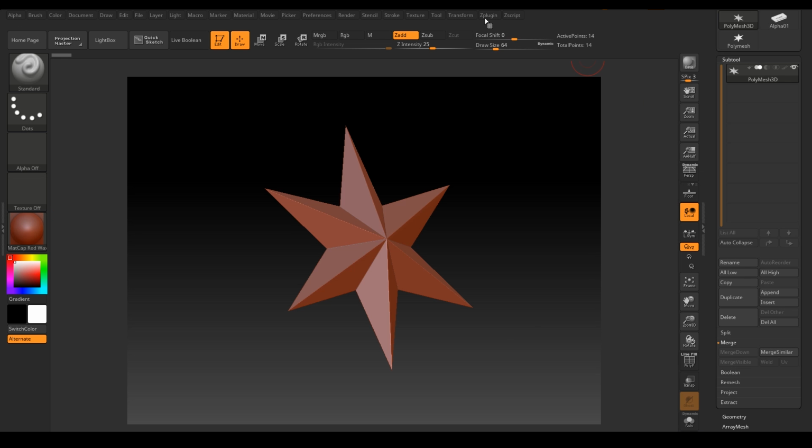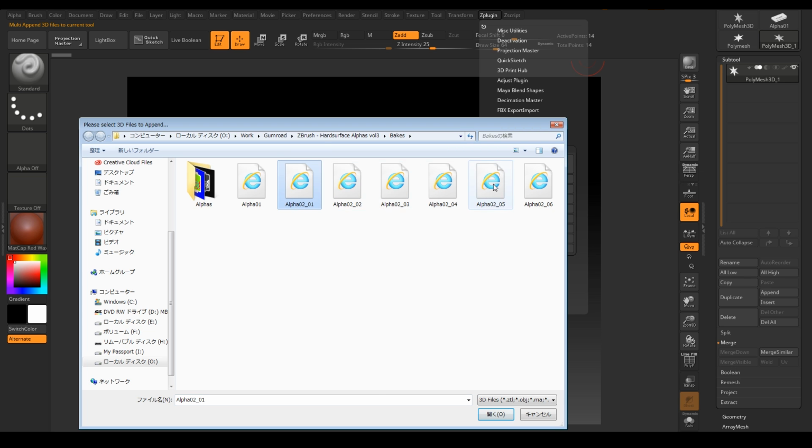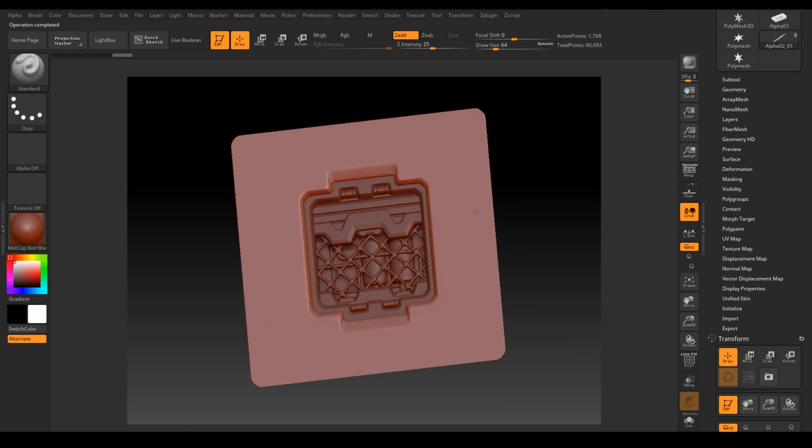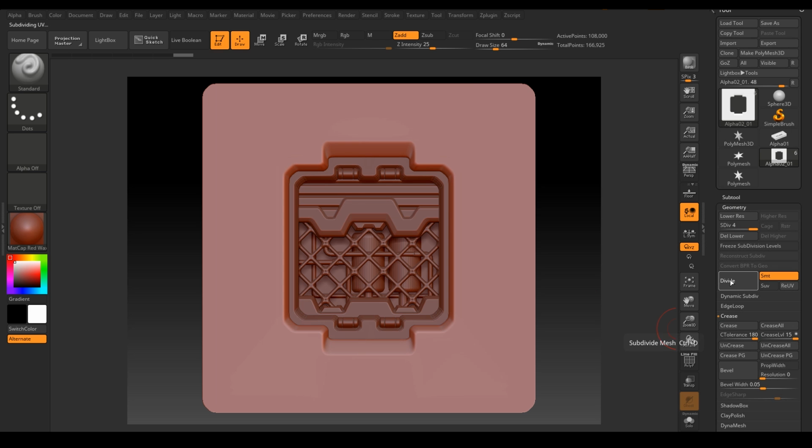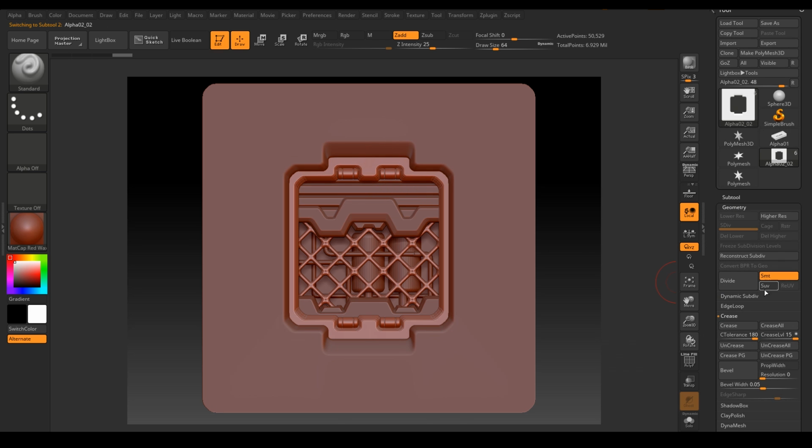Now that I'm in ZBrush, I'm going to use the multi-append tool to put all the parts into the same ZBrush tool. And then I'll just subdivide each part as much as needed.